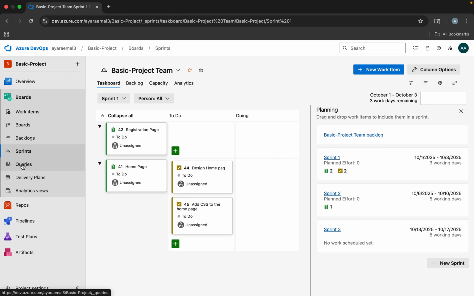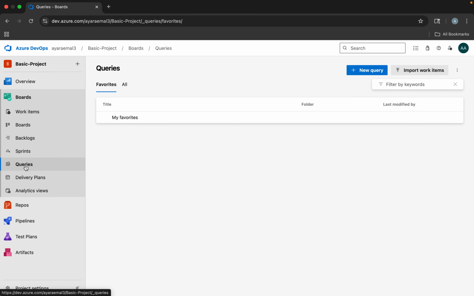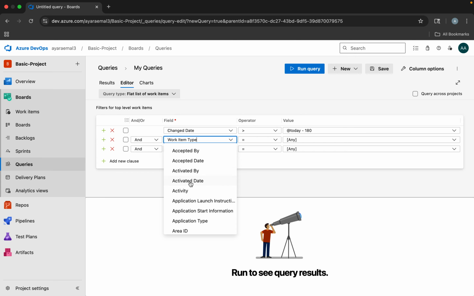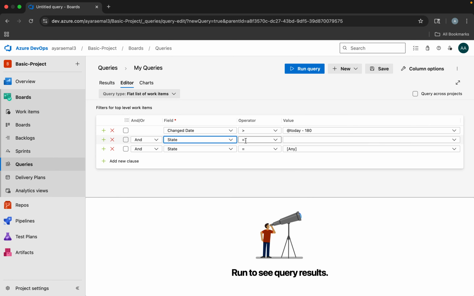The next item we have is queries. With queries, we can search for our work items. Let's create a new query. For example, at the field, you can specify the query that you want. You can select from the fields that we can search in our project, or for simplicity, you can type. For example, we want to type state. We say if the state is equal to To Do. Select To Do and run query.